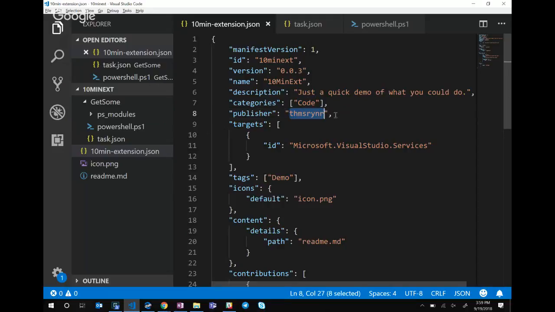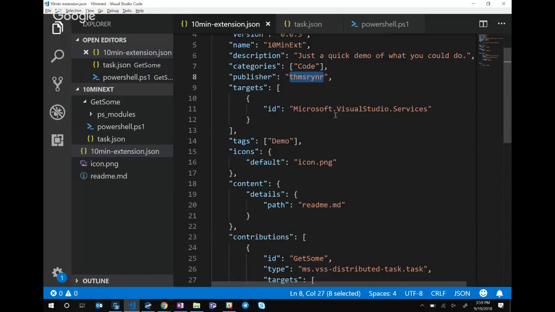This publisher is actually a unique string. That's not just an alias that I like to use. I've registered this with the Visual Studio Marketplace, and I'll show you where you can do that. What services am I targeting? I'm targeting the Visual Studio Team Services.